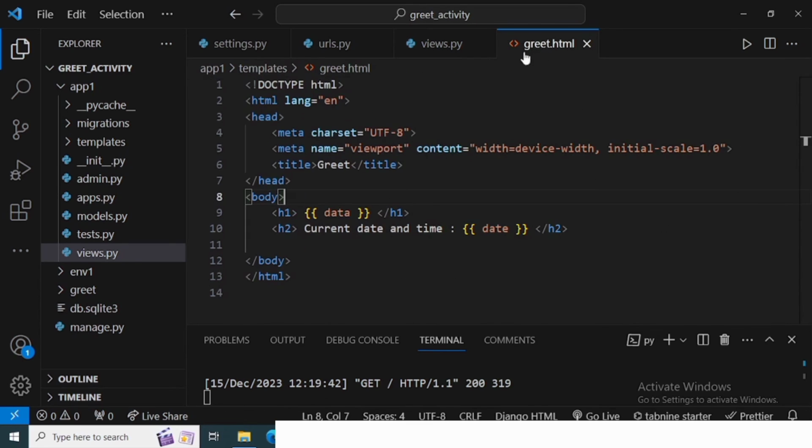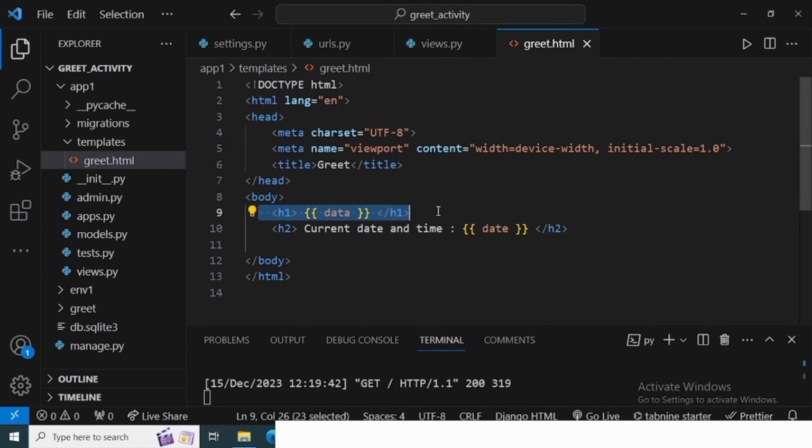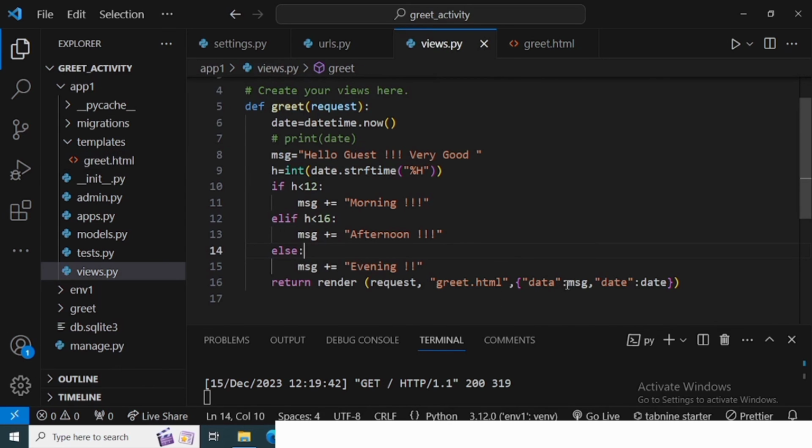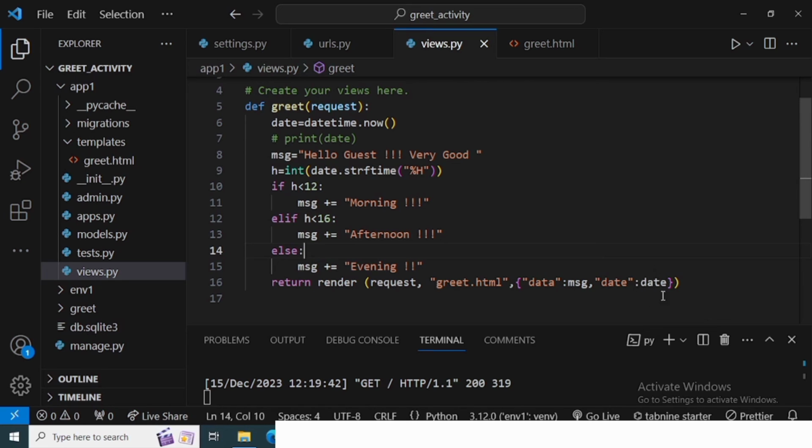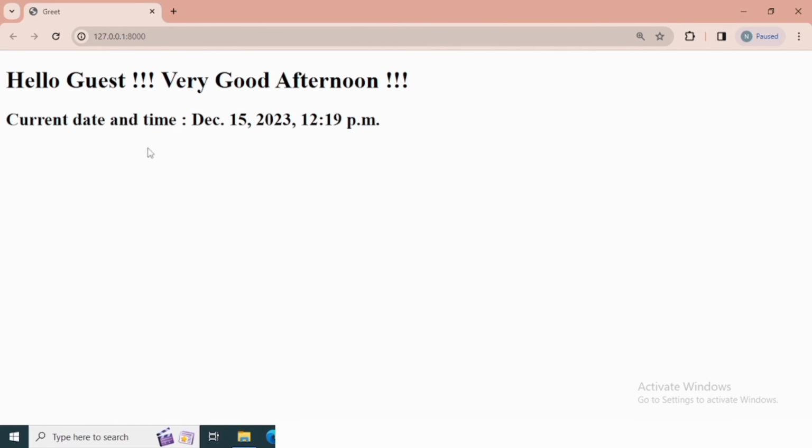Then in your HTML file, you are accessing the data. To access, we use the curly braces and the key. If you write the key, it will access the value of that particular key. So value is what? Message. So you will get the message over here, hello, and whatever you have written. Now you want to display date and time. You have written the key, which means it will fetch the value. What is the value? Date and time that you have printed. So you will get the output this way.